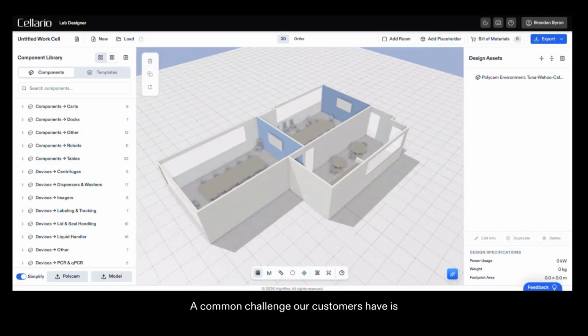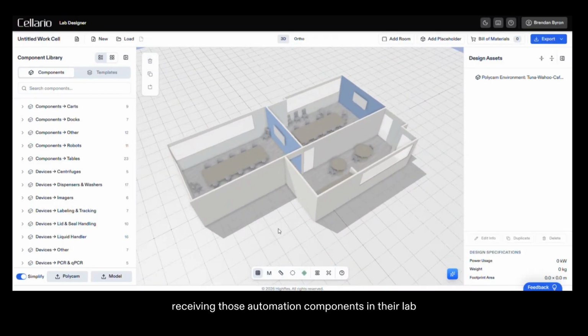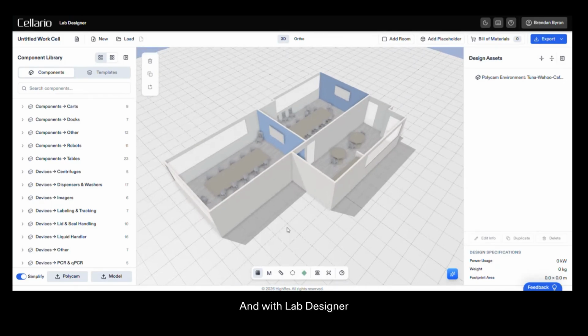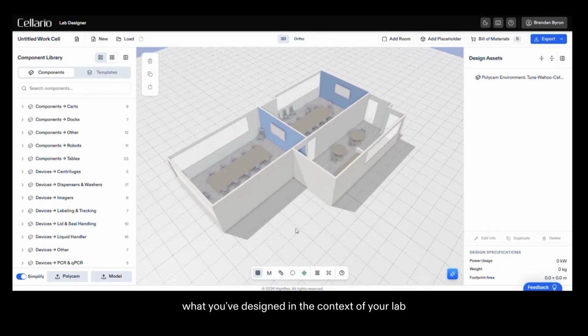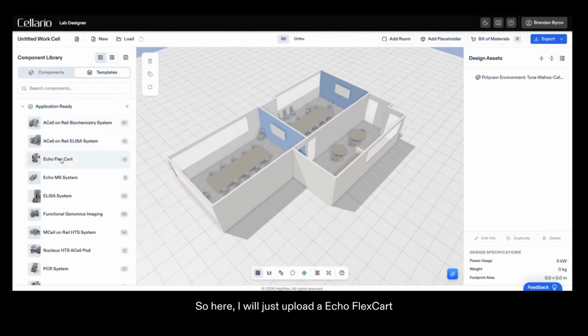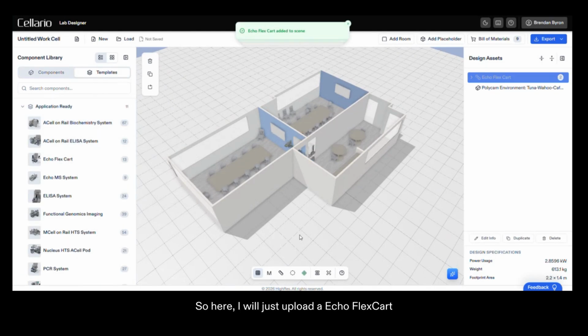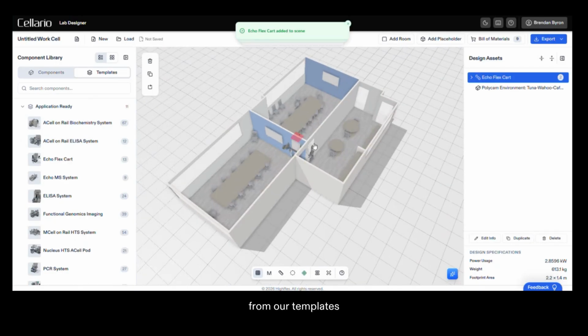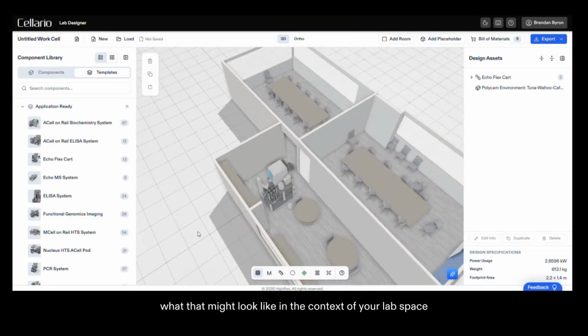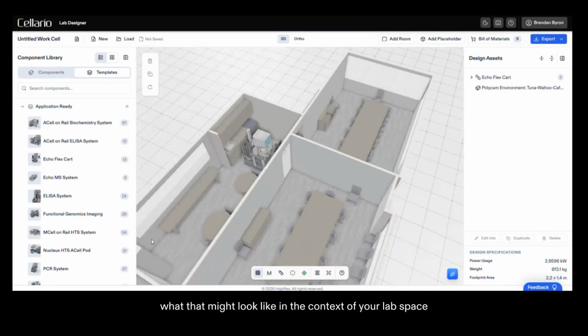A common challenge our customers have is visualizing systems in the context of their space and planning accordingly before actually receiving those automation components in their lab. And with Lab Designer, if you want to see what you've designed in the context of your lab, you can do that quickly and easily. So here I will just upload Echo FlexCart from our templates and drag it in, and you can see what that might look like in the context of your lab space.